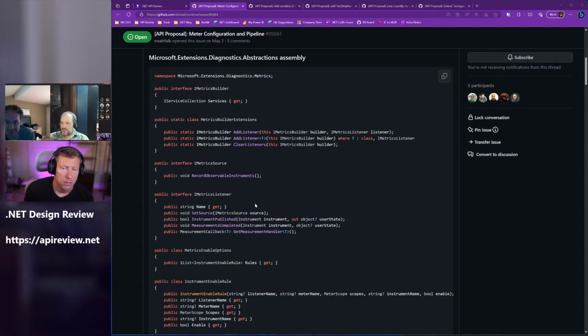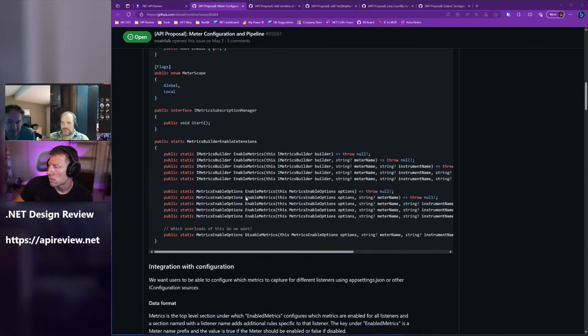If you just briefly scroll down, we'll also have a whole bunch of things like enable metrics. There you go. That are off the same type. Why do we put them on different types? Why don't we just have them all on one type? You mean the static class? Yeah. Organization?